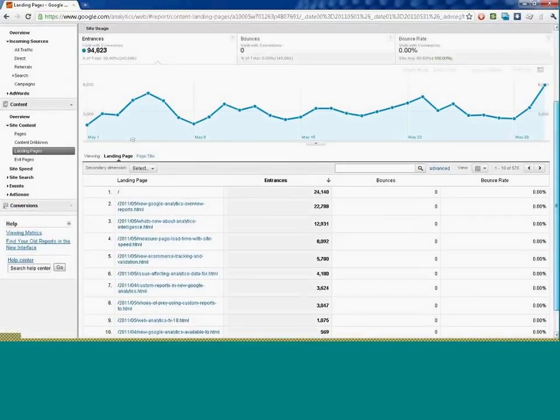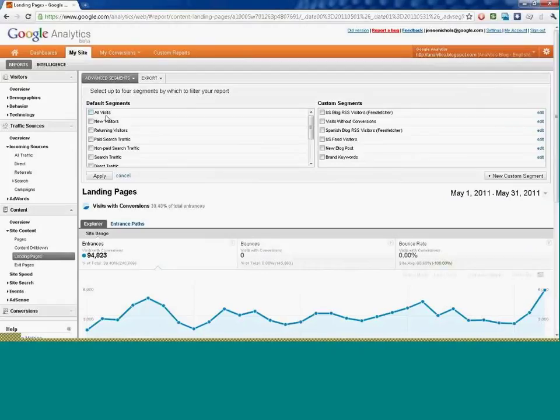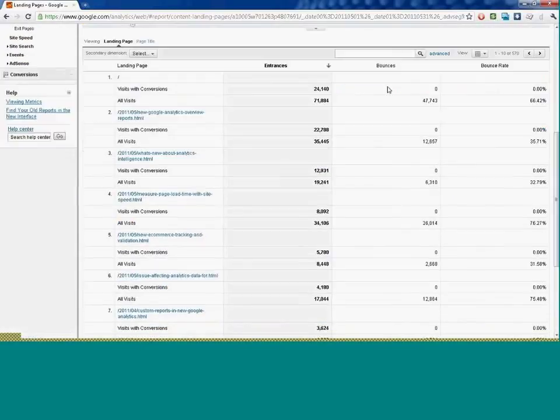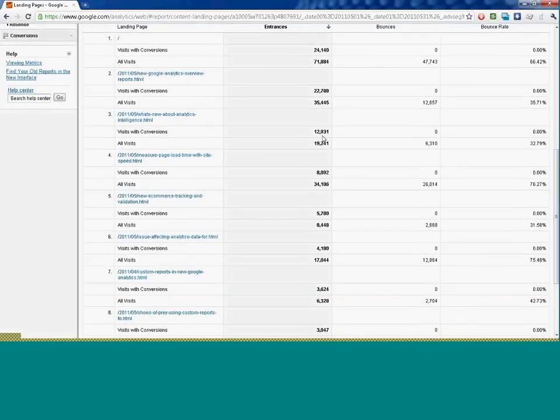Landing page is one, or if you wanted to know conversion rate by landing page, you could compare all visits against visits with conversions. Comparison gives you a percent difference, or you could export this and simply divide visits with conversions by all visits and know that this landing page has probably an 80% conversion rate. This landing page, however, has a 60% conversion rate. This landing page only has a 25% conversion rate.